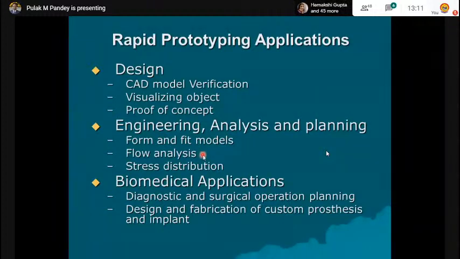So we can develop form and fit models. We can do flow analysis in a wind tunnel. We can make a model, suppose an aerofoil section or some other kind of section developed using 3D printing, and that can be kept in a wind tunnel, and you can study the behavior. And then stress distribution. There are different polymers which can be used, and you can do the stress distribution study in a polarizer using an optical polarizer bench. That is an experimental stress technique, where you understand the stress distribution by observing the fringe pattern which is formed.